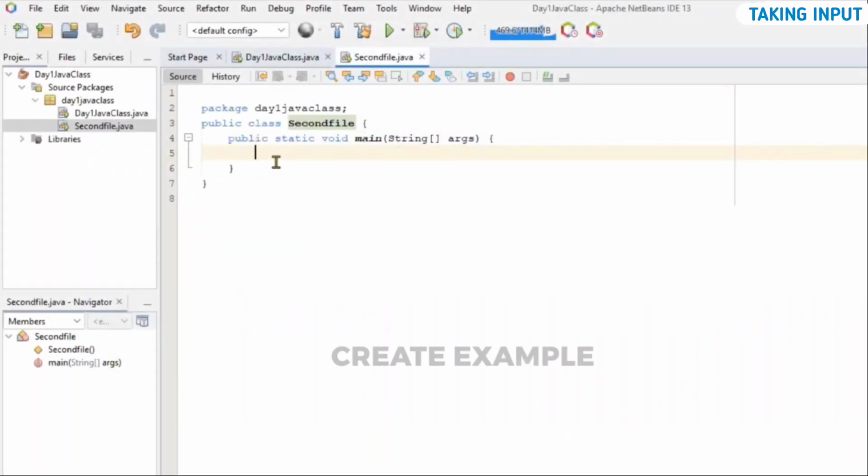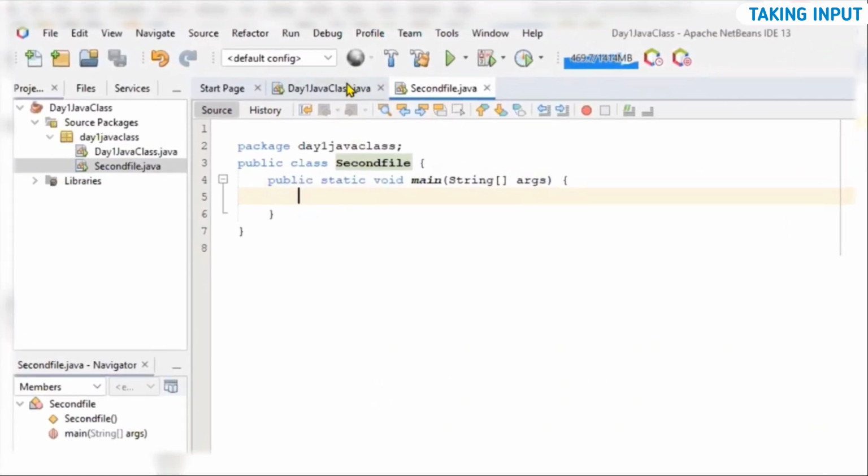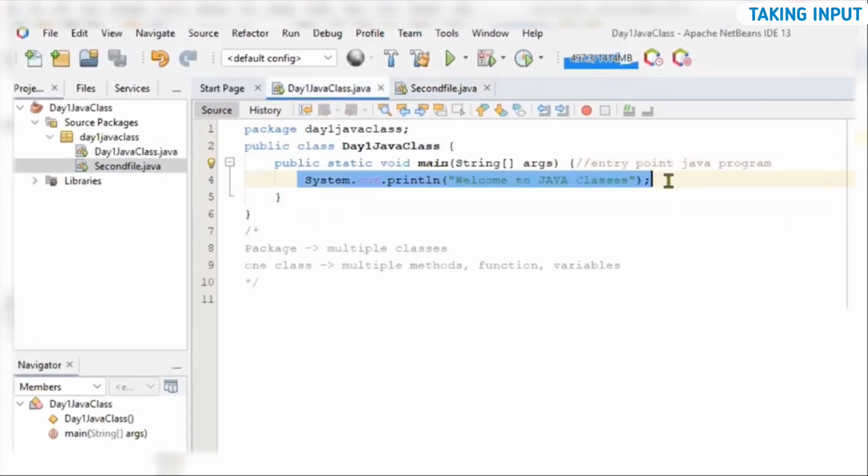What I have to do is create certain examples over here. Let's try and take some input from the user. In the earlier one, we had just simply printed. We had not taken any input from the user, which means suppose I have to accept some value from the user, we had not done that over here, right?